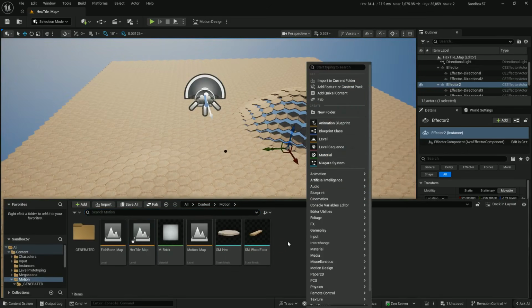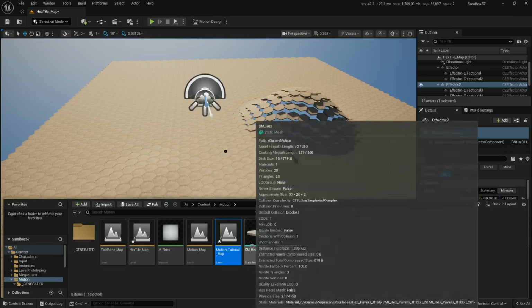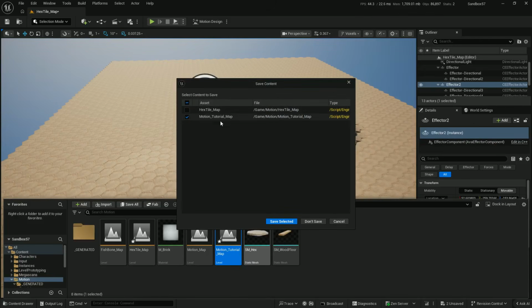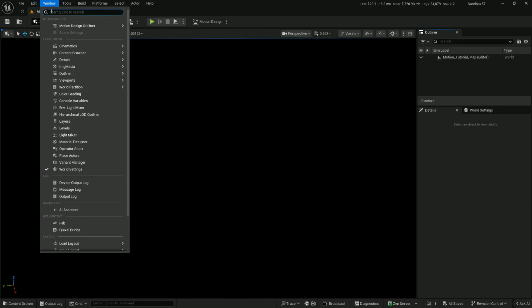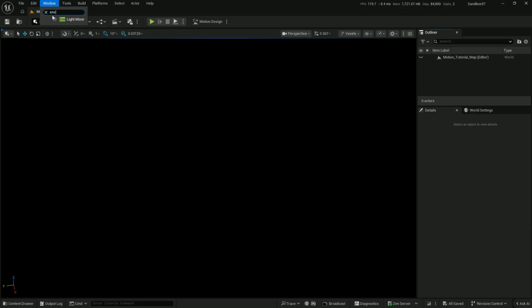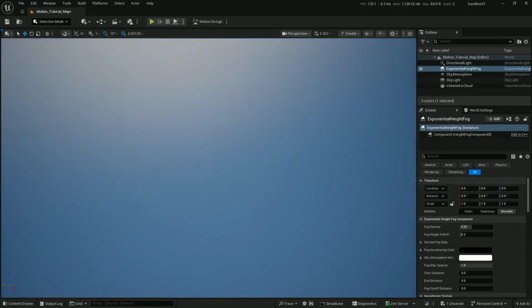I'm going to create a new level, Control Space to bring up the content browser, and I'll call it motion underscore tutorial map. Open that up, and I need to save the map that I created. And under Window, I'm going to do the Environment Light Mixer and just create all of these base lights just to get a nice lit working space.